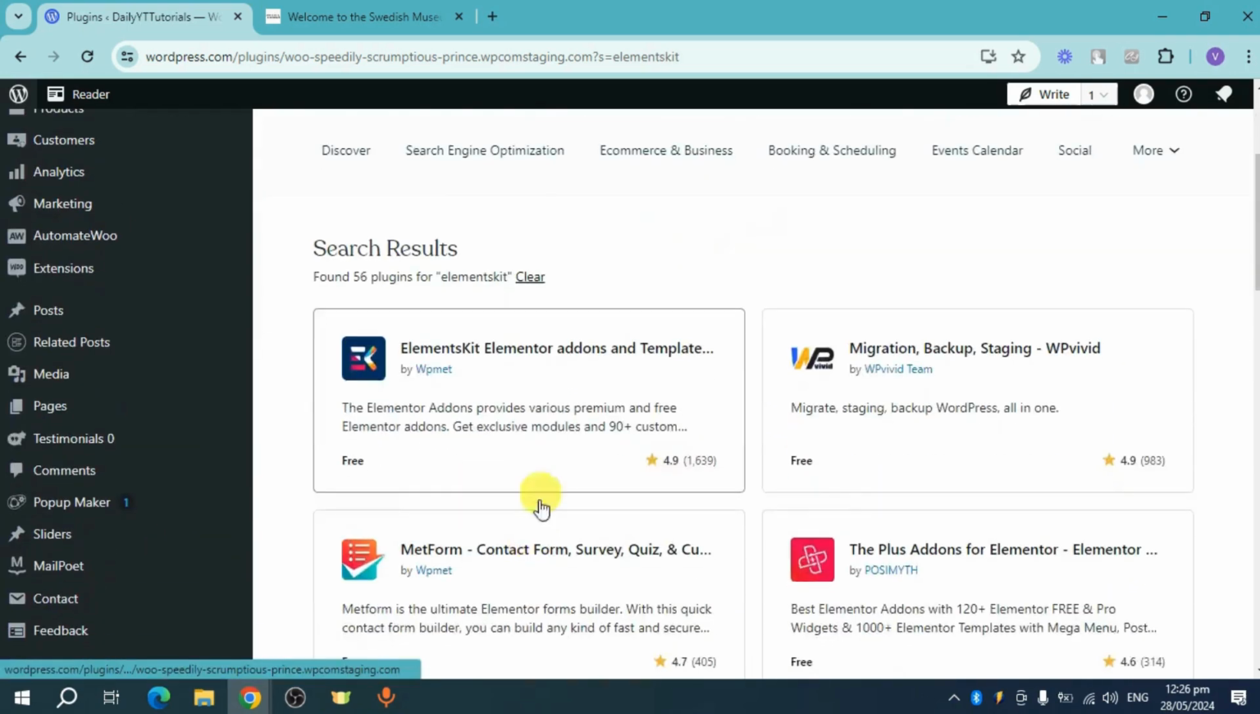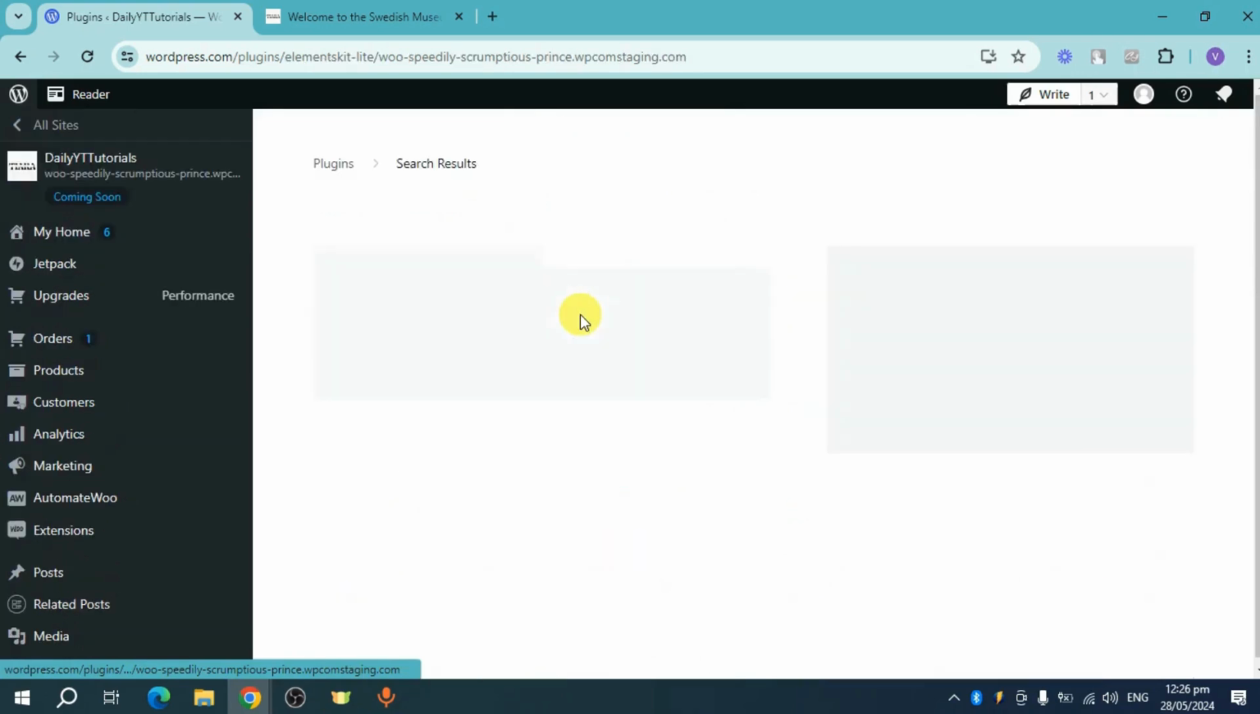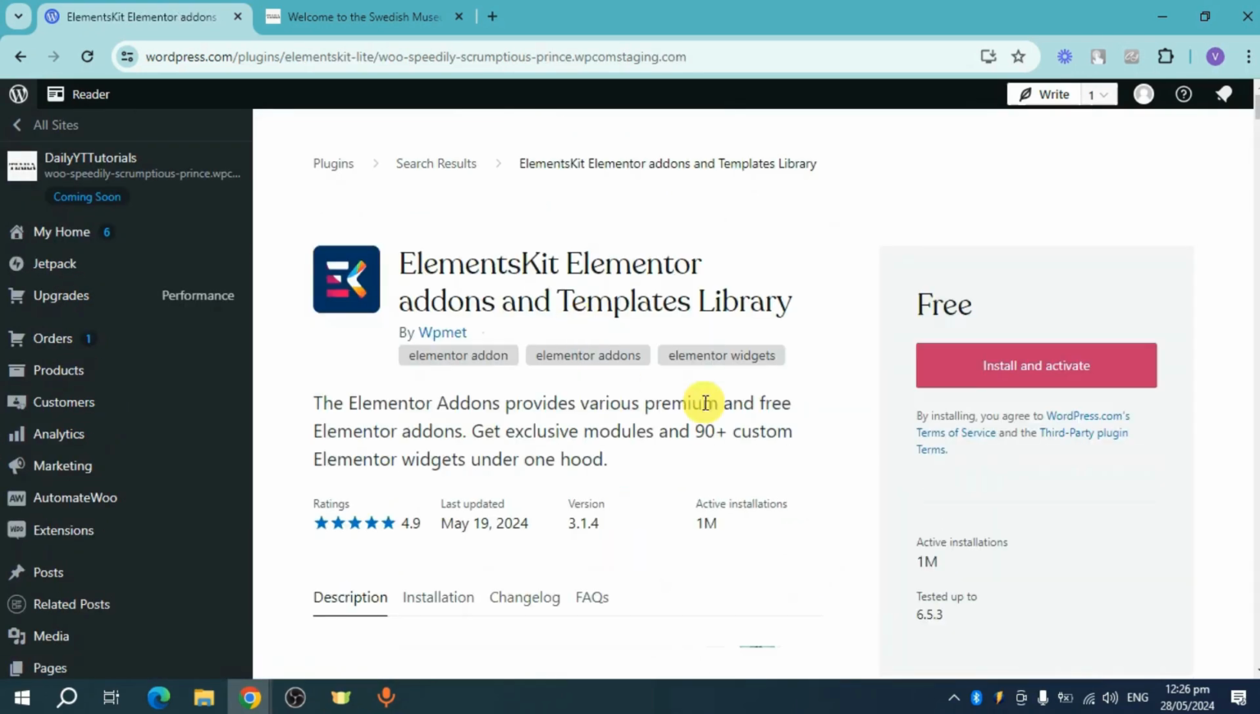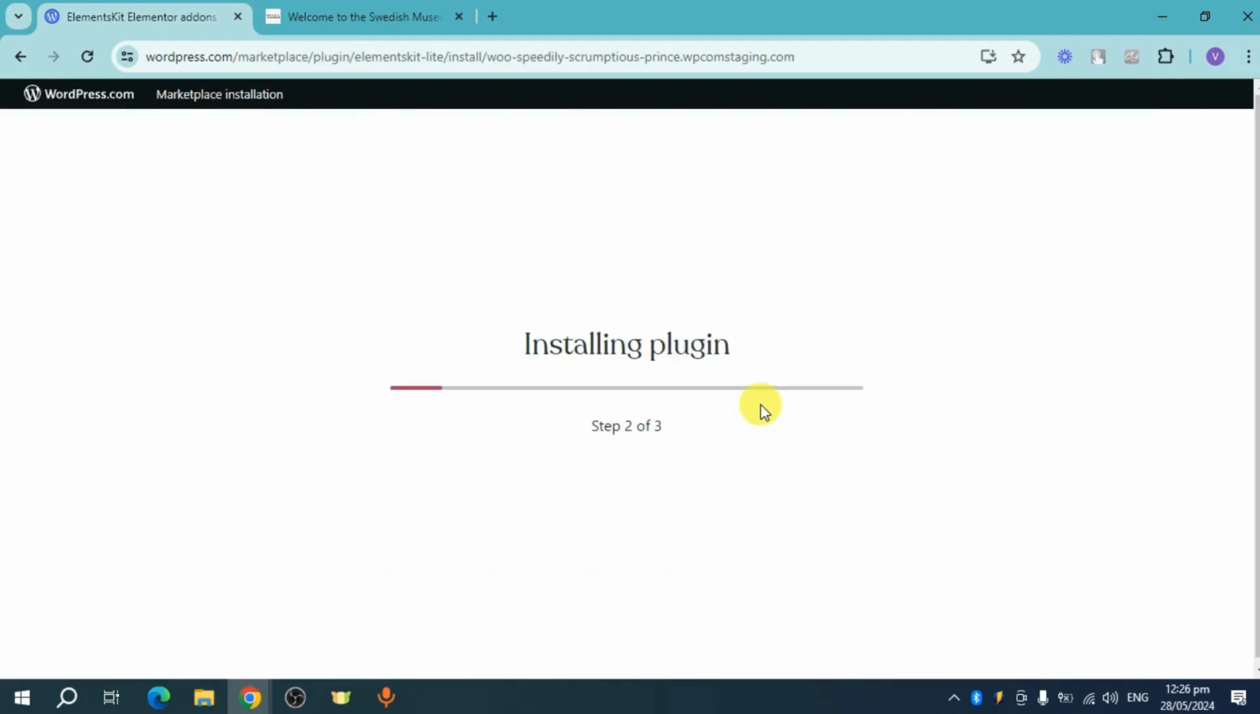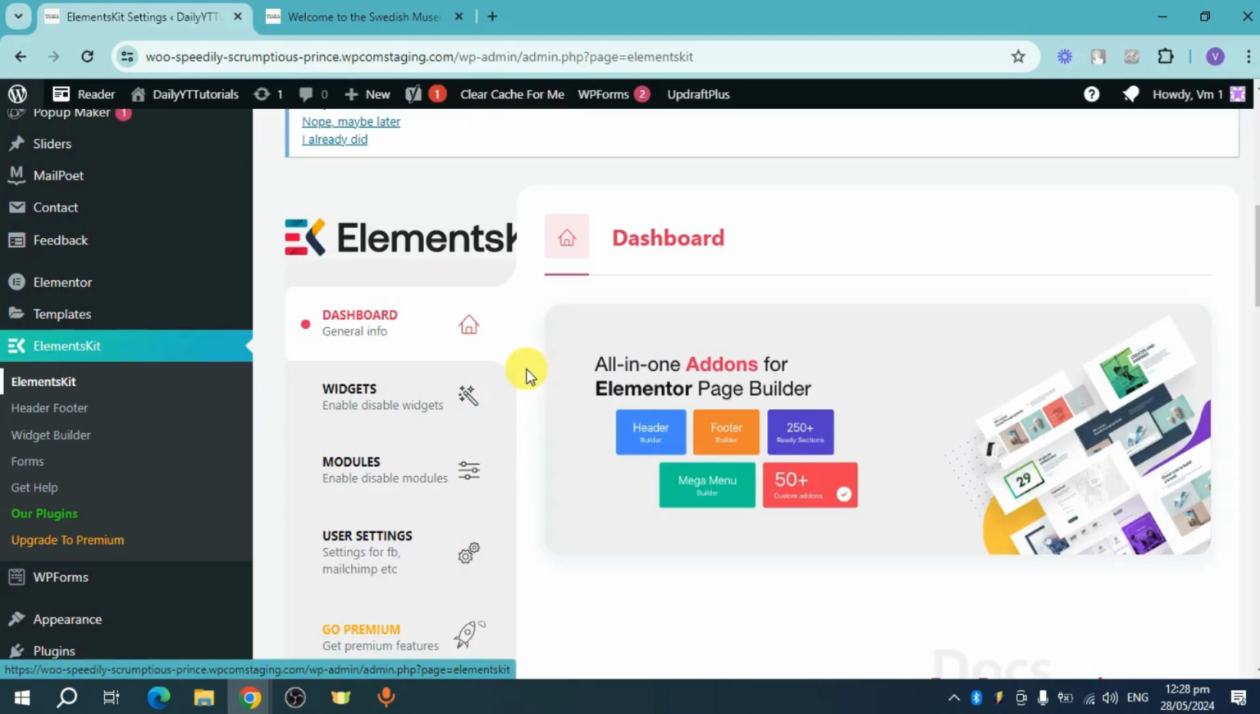Then in here, you can see this Elements Kit. So click on this one, and then from in there, just head over and click on this install and activate right here in order to install this particular plugin. So as you can see, it's been installed.